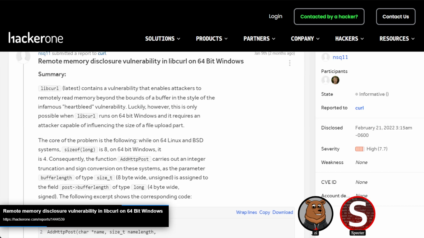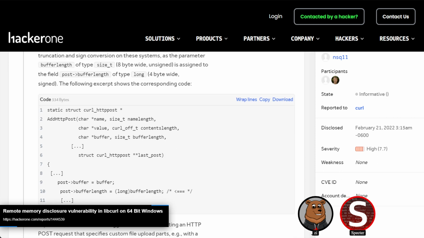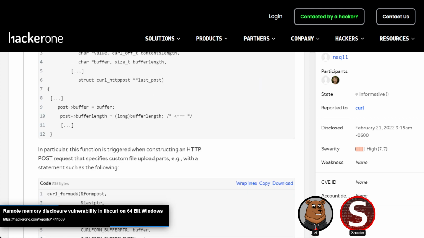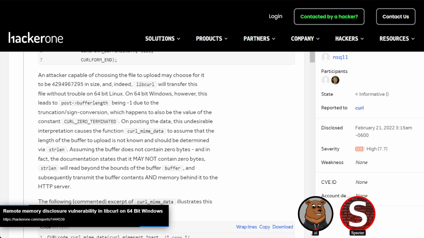So here in the add HTTP post function, there's integer truncation that happens when it tries to store the buffer length, which is a size_t, so 64 bits, into a buffer length field, which is a long. Because that's 32 bits, not 64 bits like the developers probably expected, if you can send a file that exceeds the max size of a 32-bit int, you can cause that length field to be set to -1, which gets interpreted as a magic value. The program thinks, okay, we don't know what the length is, so let's calculate it using strlen.